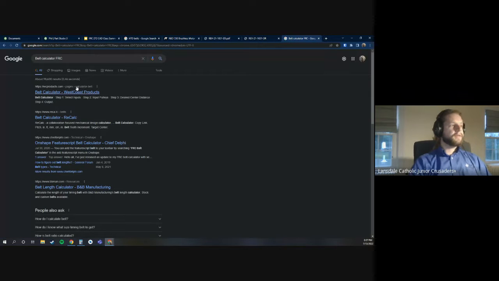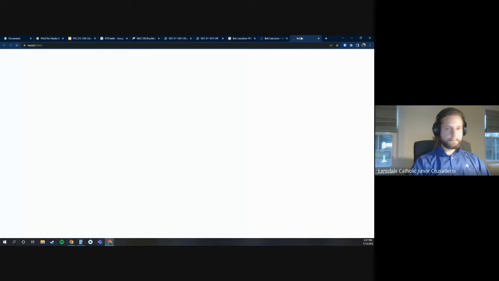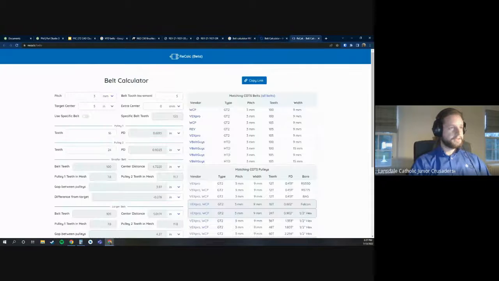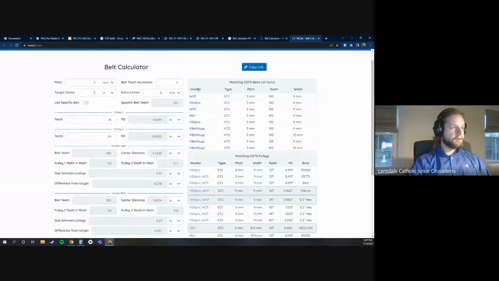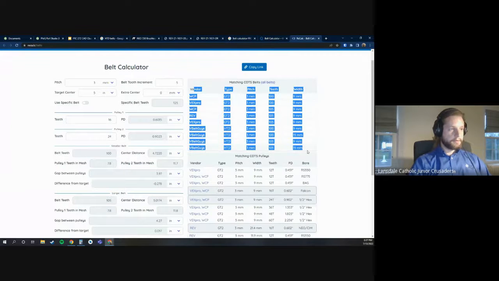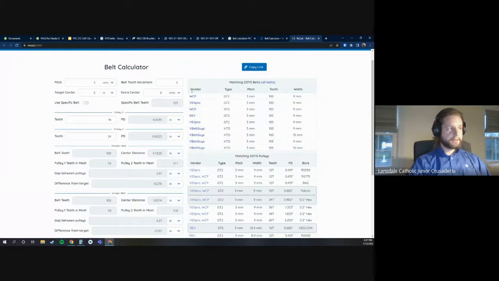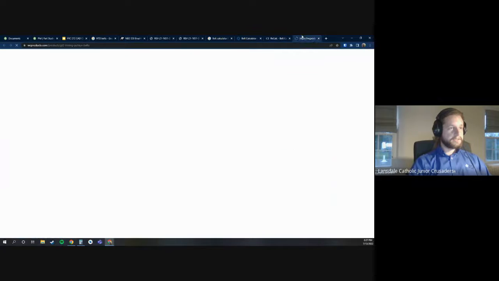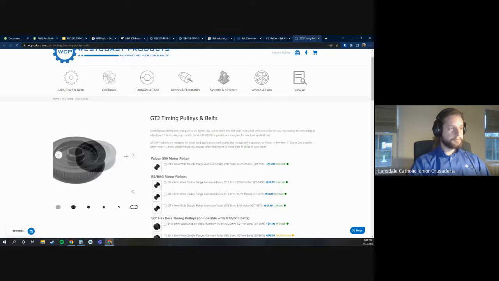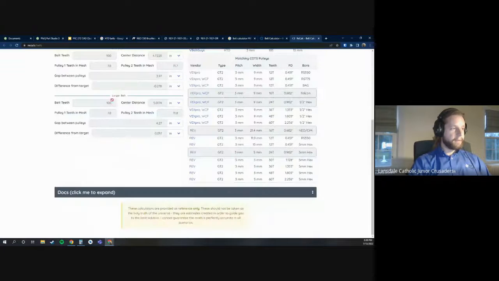There's all kinds of them online. The most common one that I usually use is this West Coast Products one. This is a company that makes parts for FIRST. But there's also this one here that is ReCalc, which is a calculator that's used specifically for FRC. And it's got all kinds of stuff. It also shows you part numbers and places where you can get these belts. You can click on this, and it will bring you to the vendor's website with that specific belt or pulley. So ReCalc is really sweet and powerful.